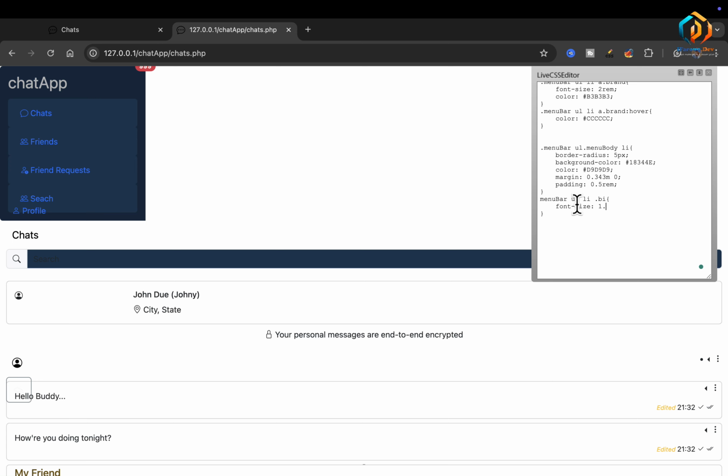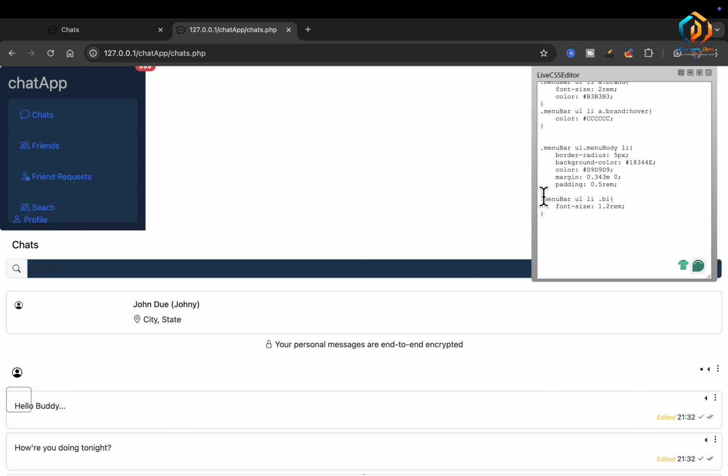Customizing our icon size to 1.2 rem, and menu bar UL menu, and here we make the same hover effect on the menu list. Transition 0.2 seconds. Alright, take a look again. Okay, menu body, not menu bar.